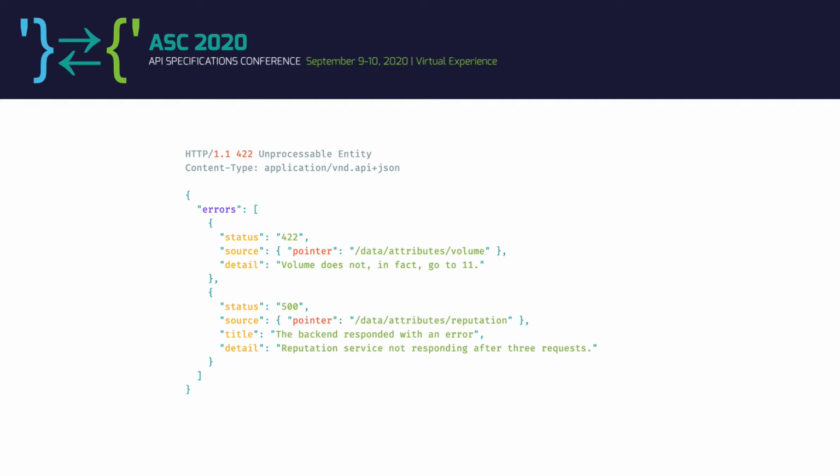Here you can see an example of what it would look like when you return multiple errors in a single response. So the status itself is a resemblance of the HTTP status code. The source contains the pointer to where the actual problem happened, and in the detail attribute, you find information about what actually happened. And in the second error, you can also see a title attribute, which contains a small, shorter version of the error.